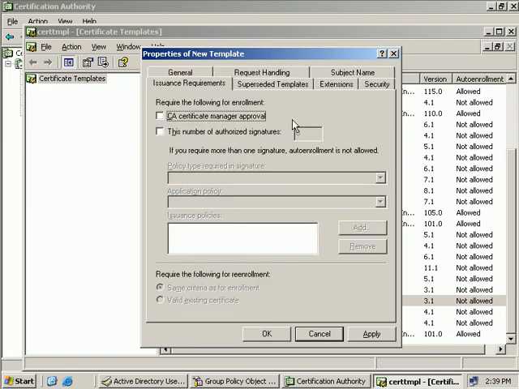Now the Issuance Requirements tab allows us to specify a CA certificate manager for approval. If we check this box, these two previously greyed out buttons at the bottom here can be configured, which is to specify what we do when we need to re-enroll. Now we can choose the same criteria as we've already specified, or a valid certificate. And we can also set the number of required signatures we need to issue a certificate.